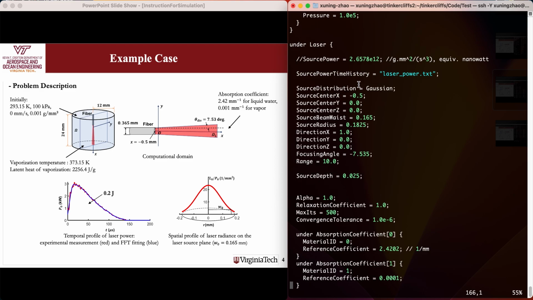Then let's explain each line. Okay, first you need to set the laser source power. The laser source power could be set as either a constant value using this source power or a time history from an external file. In this case, we have the mirrored experimental data here. So we use the laser power.txt file to give this time history.